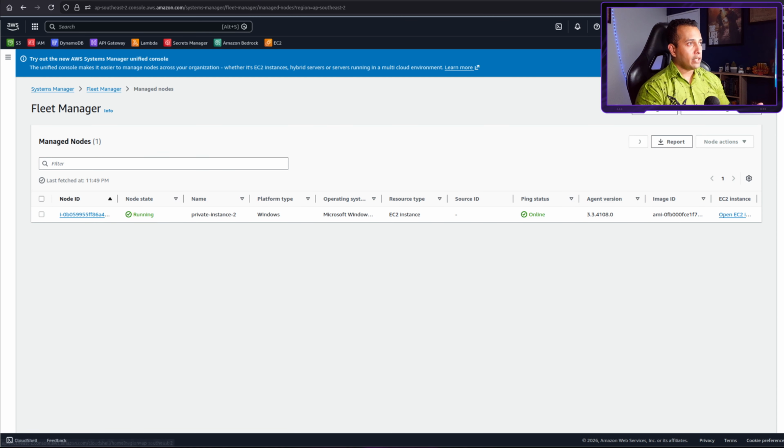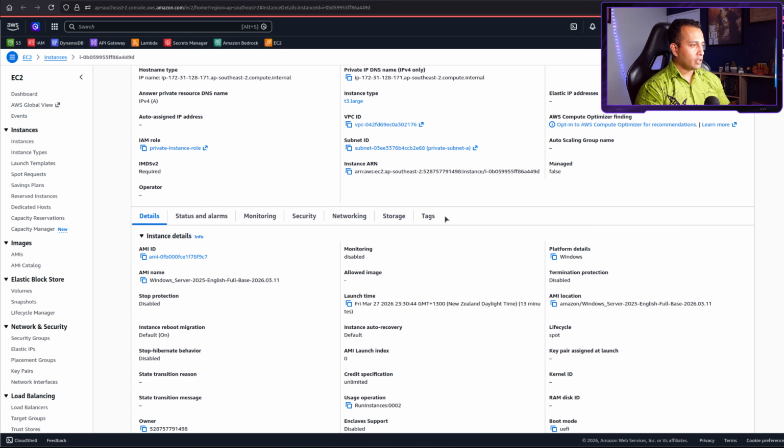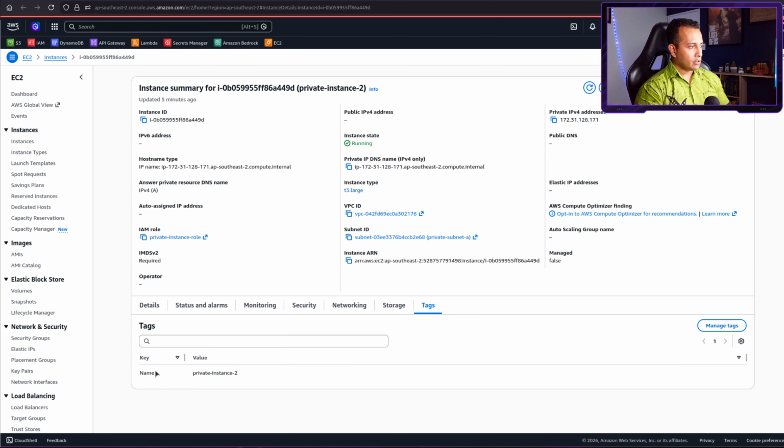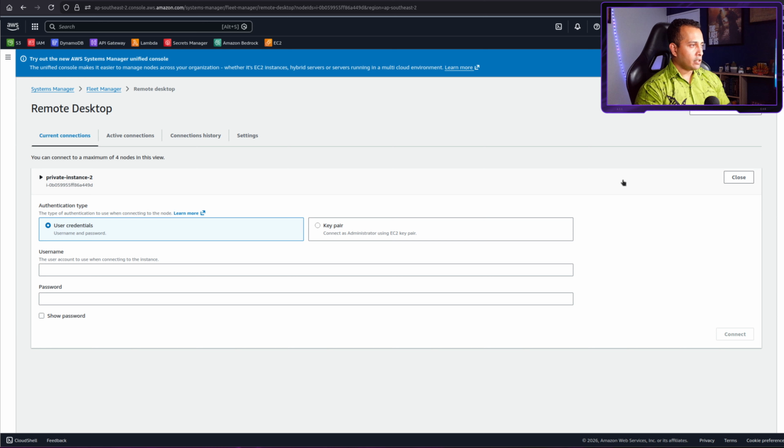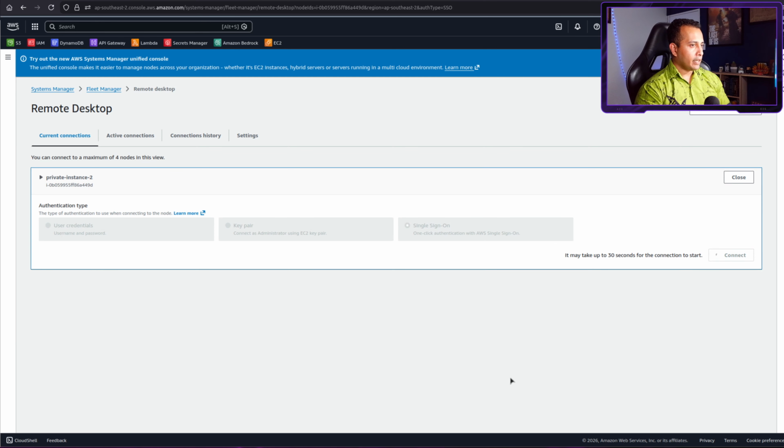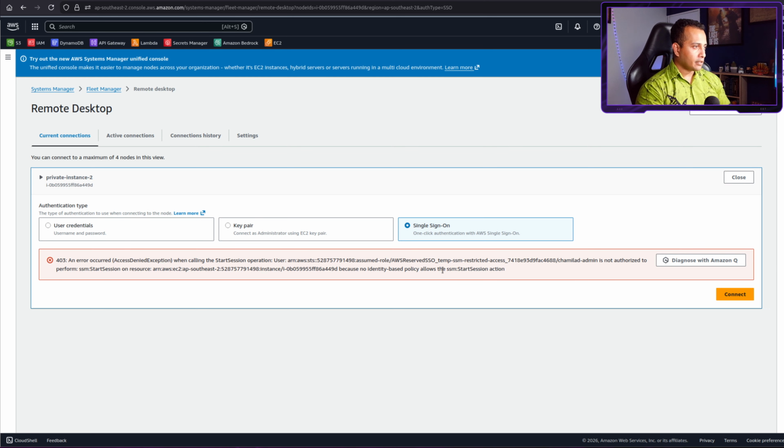Once again, I'm reiterating the fact that I could not tag the instance correctly. My instance currently does not have a tag called application with a value my application. So if I go back to Fleet Manager with the temp restricted access and try to RDP the way I tried before, I will get an error message here. I have not been given start session permission to this instance because this instance does not have the application equals my application tag. So I'm just going to make sure that happens.